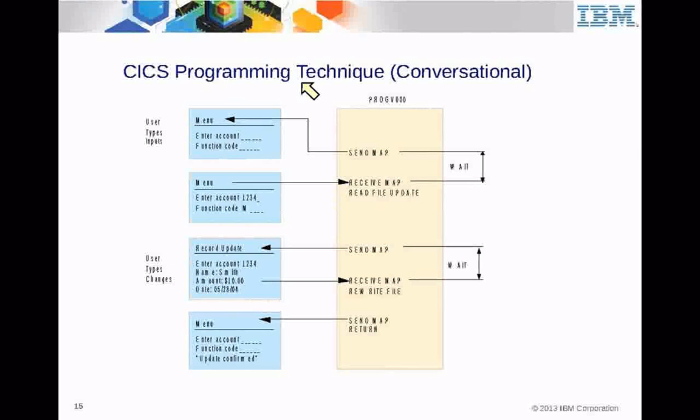Let me talk a little bit about CICS programming techniques. So here's a program. We'll call it PROG-V000, and there's logic inside of here. It can be any language. And one thing it does inside this program, it does an EXEC CICS SEND MAP. And when it does that, it writes the map to the screen, and it waits.